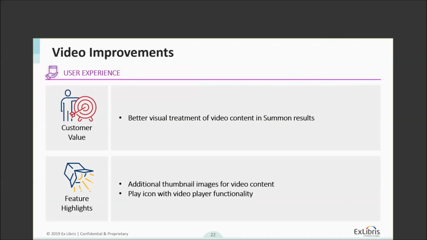We also have a variety of video improvements coming in, better visual treatment of video content overall. You'll have additional thumbnail images as part of your video content, but more video content will have icons or pictures to go along with them. And you'll have a play icon that will show up over the thumbnail itself to show you that it is video content, and you will have the ability to start playing the video from the result itself.